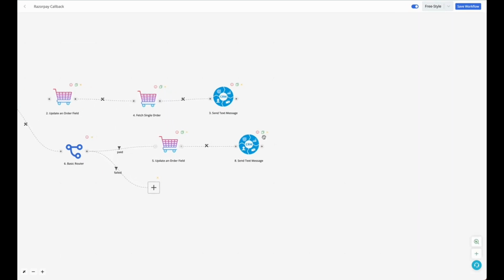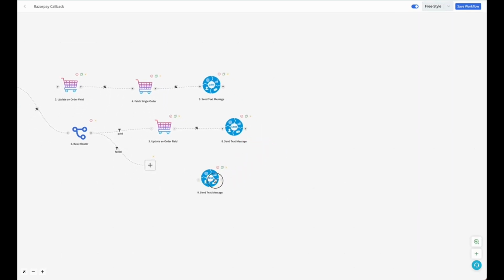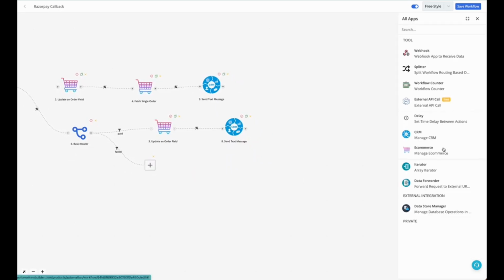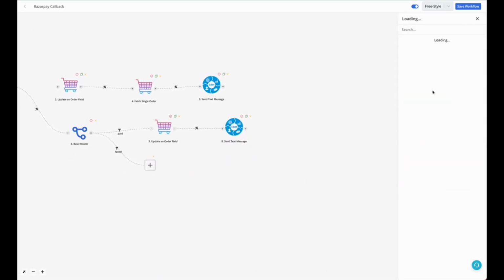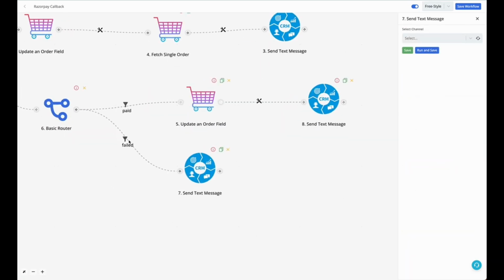Now in the same way, we can simply copy this, sorry, not copy this, rather we need to click on plus, again send CRM, send text message in the session option, and because the payment is failed here, we'll notify the user that your payment has failed.